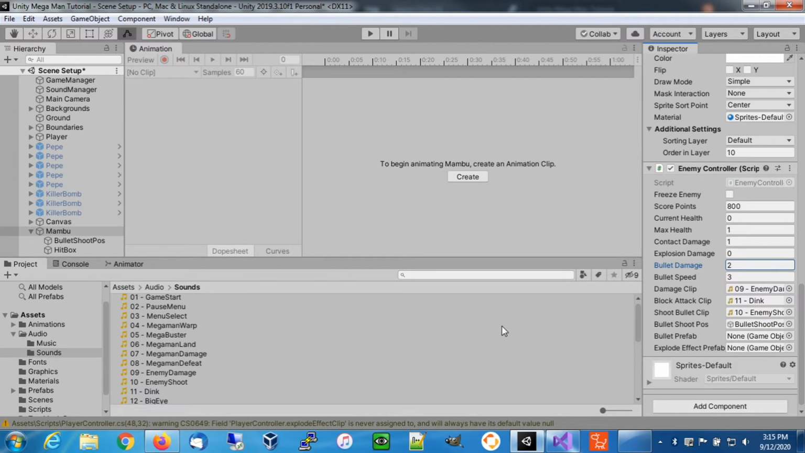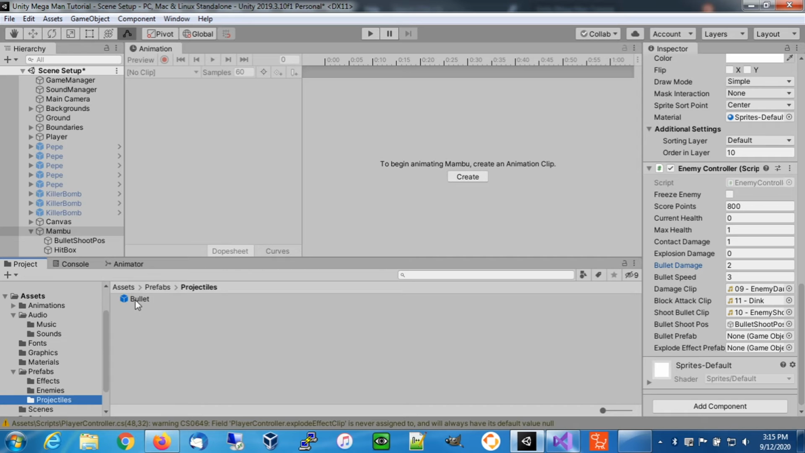The prefab for the bullet, we're going to get to this in a sec. But basically, we're going to be using the same bullet as Megaman, but we're going to actually be editing our bullet class to have a little bit more functionality. So we're going to go over to prefabs, projectiles, and drag the bullet into the bullet prefab. And the explode effect under prefabs and effects is the small explosion. So we're going to drag that number 1 over there. So those are all the properties for the enemy controller.